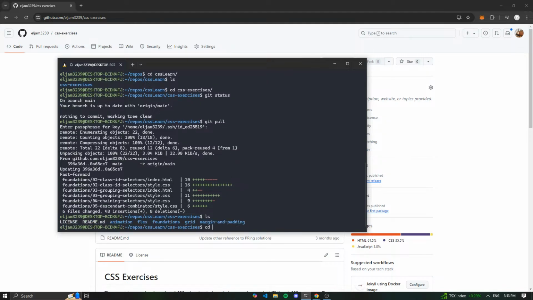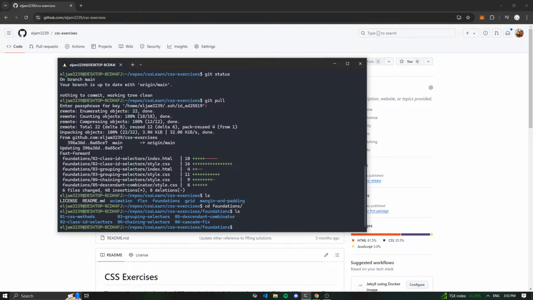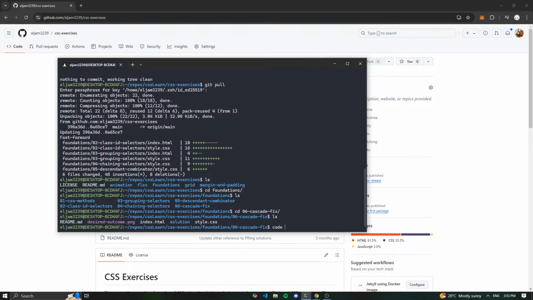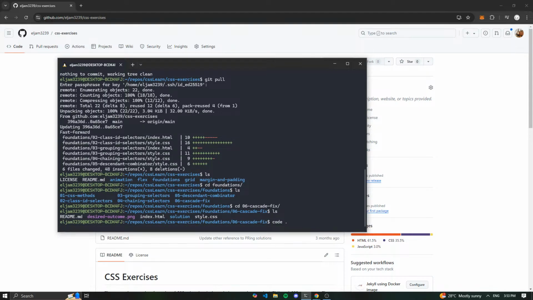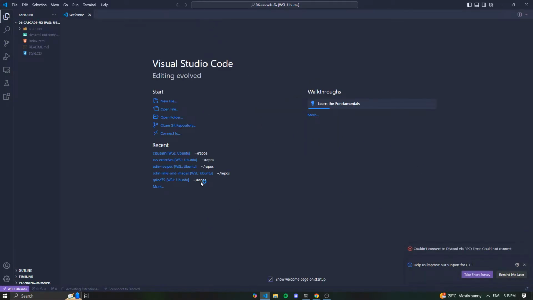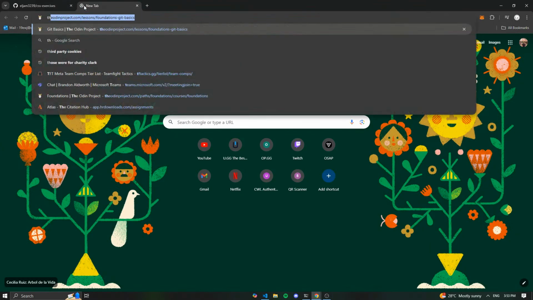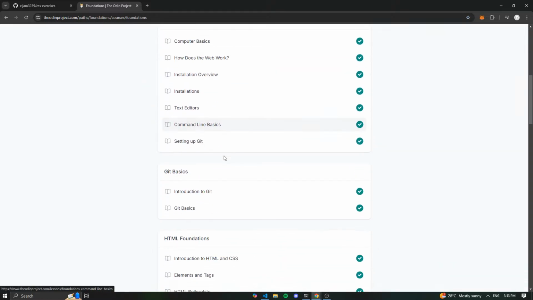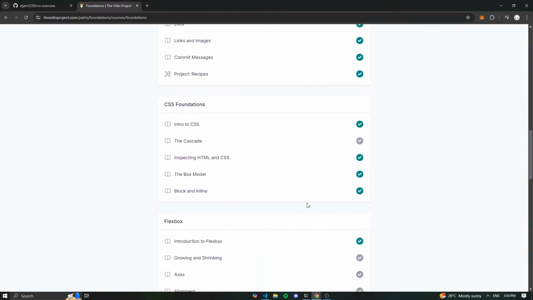Boom. Okay, let's see. So we're learning about the cascade. Learning about the cascade right now. And we're working our way through the Odin Project, because I never actually got around to learning just the stuff you need to learn, the basics of web dev.